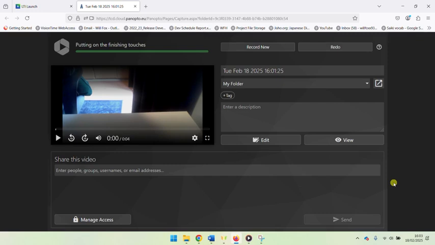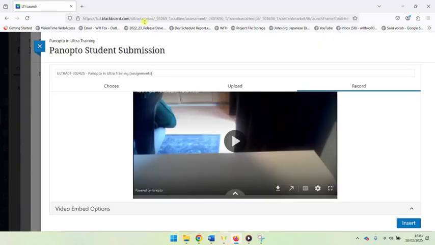Closing this Panopto Capture Web Recorder tab, they return to the Panopto Student Submission screen. The video will be loading, and they could choose to insert it right now. But again, they may want to make edits to the video first.